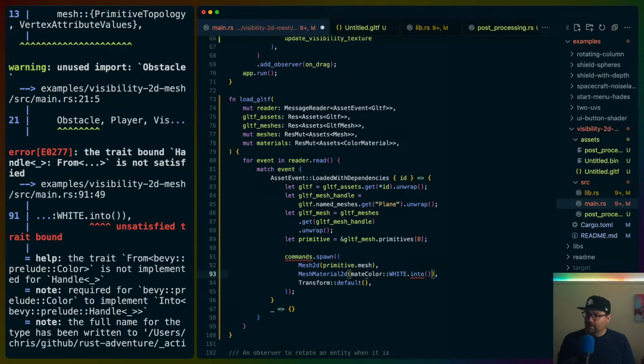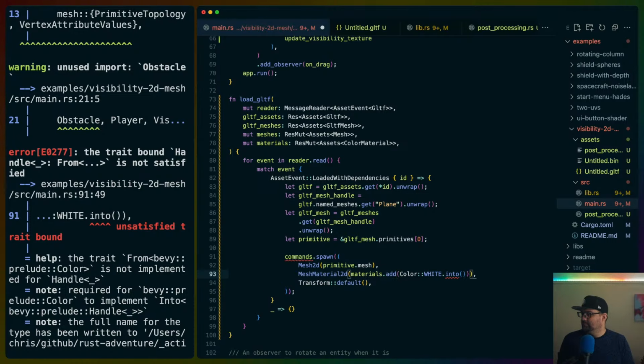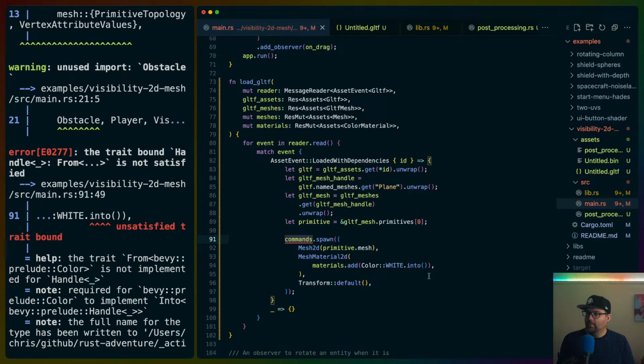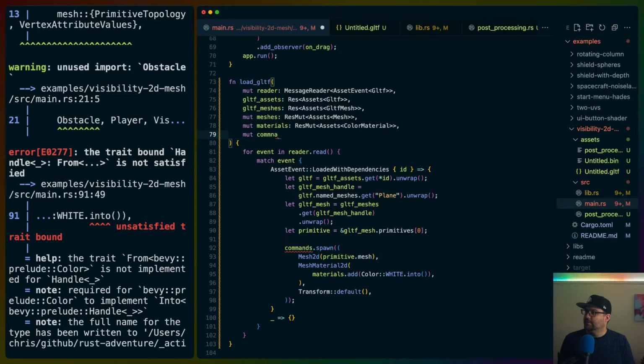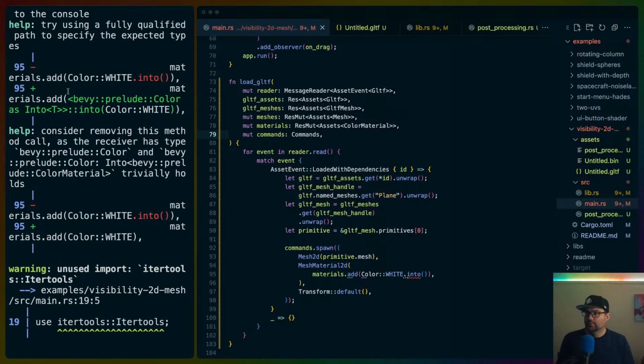And this is going to be materials dot insert. No, it's not going to be insert, dot add. That, and then commands is going to be mute commands. And then we're still going to have our into issue because materials.add color. Oh, it's already color. I guess we only need color here.